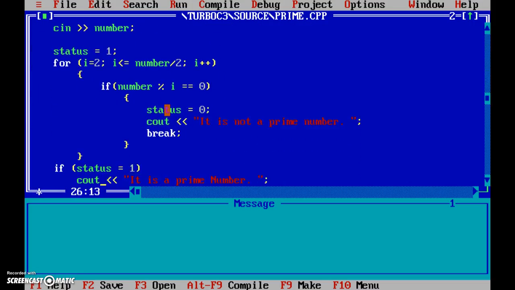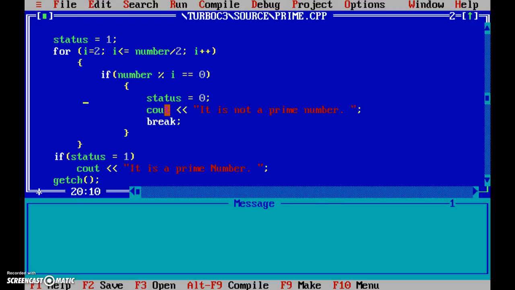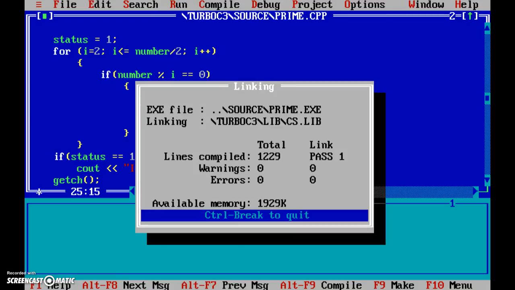Okay, why is that? It is not a prime number is correct, but this should not come. It is a prime number should not be displayed if status is equal to 1. So why is it doing that? Initially it is 1. If it is a prime number, it doesn't go into this at all, so status remains 1. So if status is equal to equal to, not assignment, need to be very careful about this. Now let's try it.